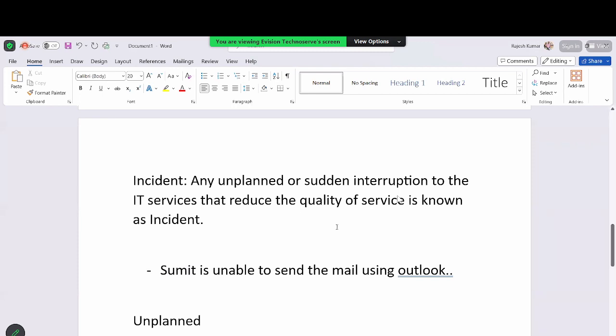I am working on my laptop. I am giving you the training, and suddenly the internet got disconnected. That is a technical issue. So that is unplanned. I don't know when my internet will be disconnected. It got disconnected all of a sudden. So every technical issue is unplanned.